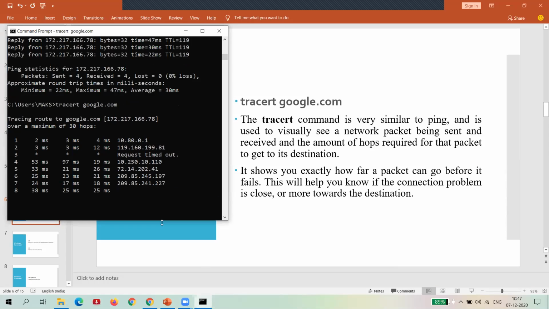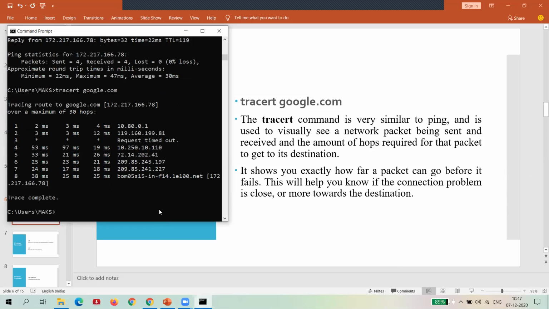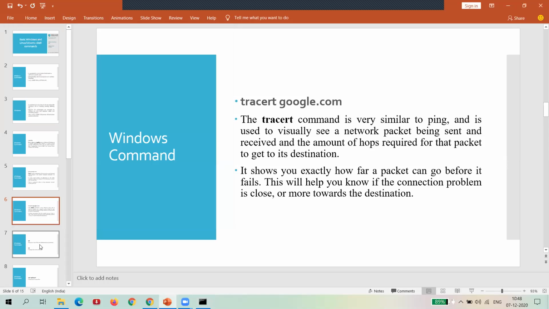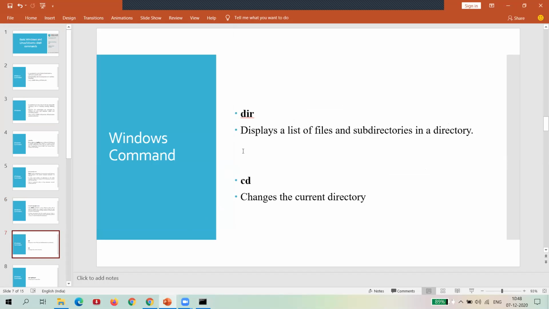I think it takes 1 to 2 minutes for the trace. Now you can see the trace, it will complete. Here you can see these are the domain requests currently working on my system for google.com. You can also see the time it takes for that command to check. That is what we call the trace command. So let's move to the next command.